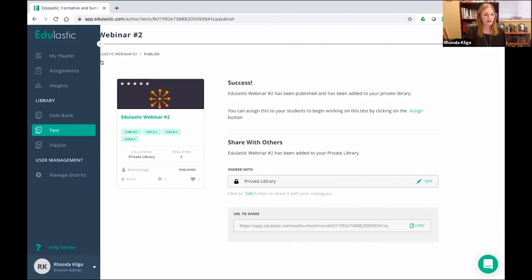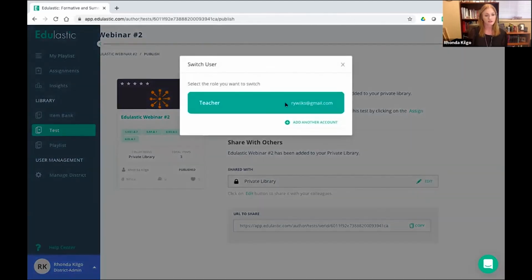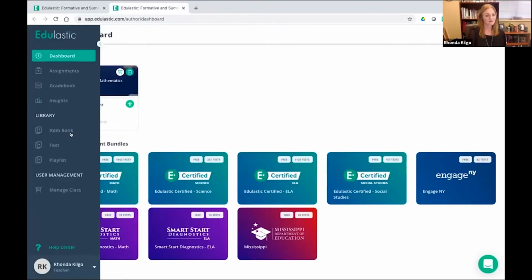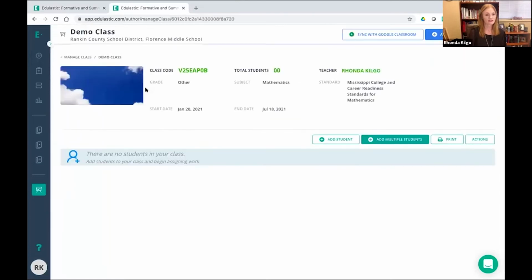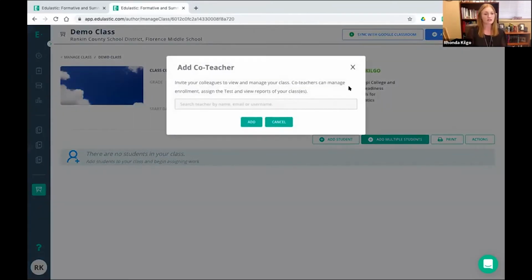The other way that you can actually share your assessments is from your teacher account. If you go to manage classes, and you select your class, then you can add a co-teacher to your class. You can also add students if you would like, but you can add a co-teacher to your class.